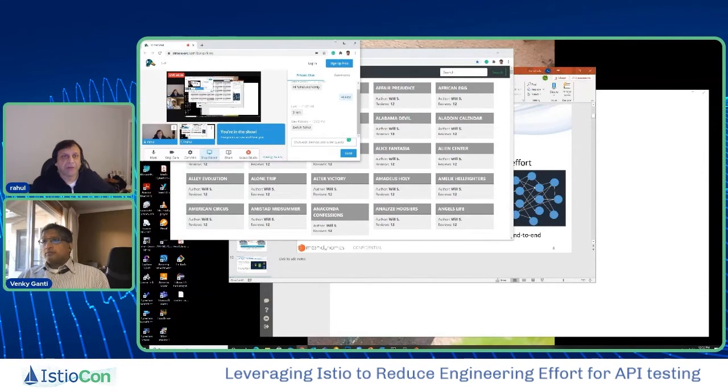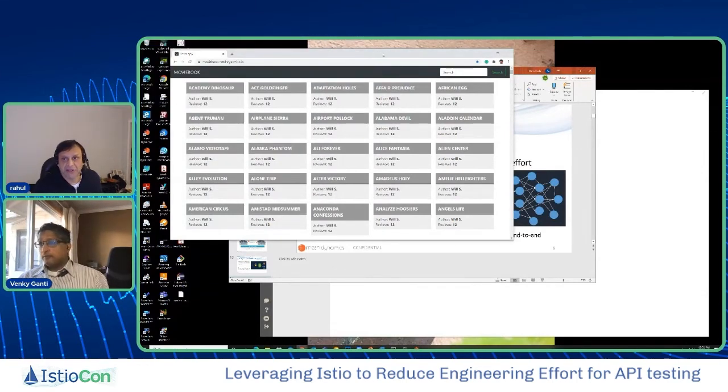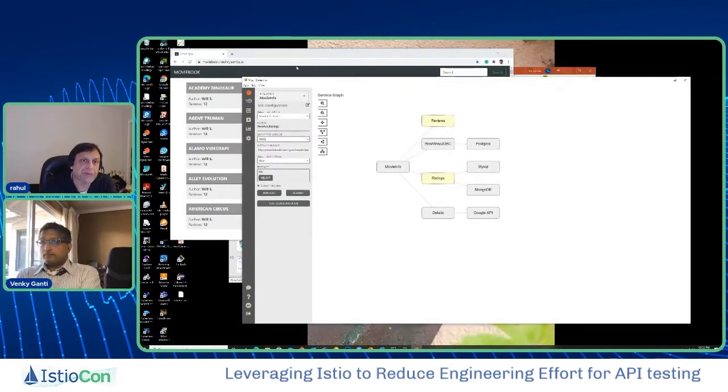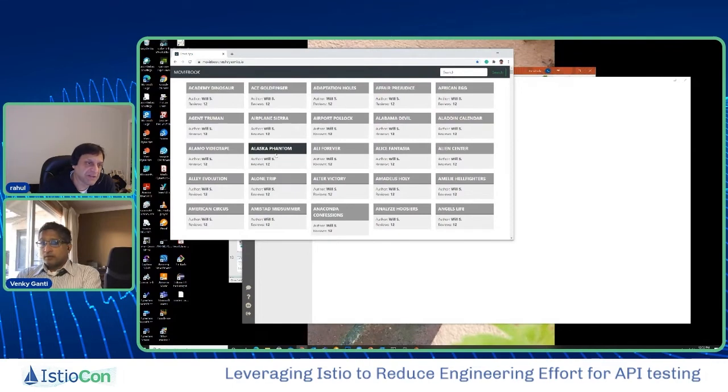Okay, so I'm going to do the demo, and just to give a quick background of the things that we'll do. What you see here is our tool. And what I have here is a simple demo application that I'll use to actually create a test case.